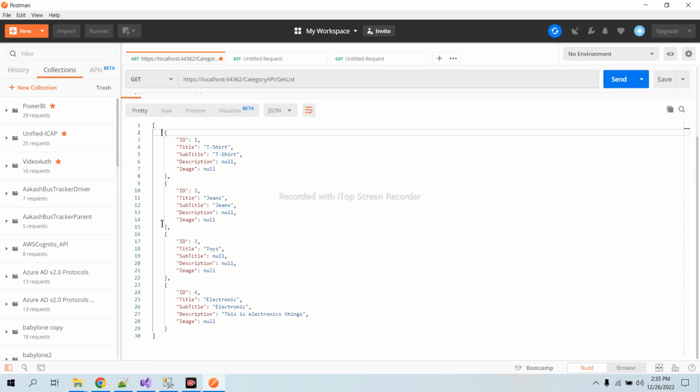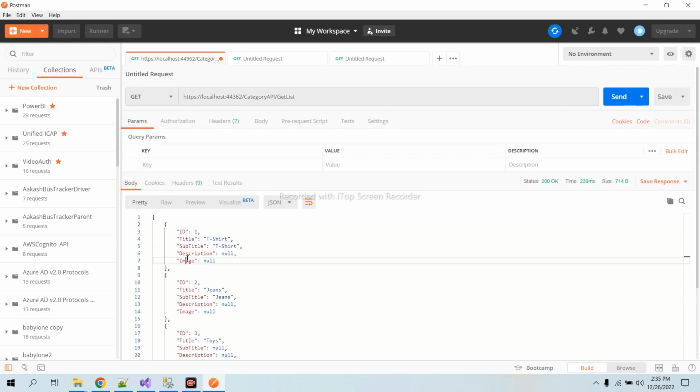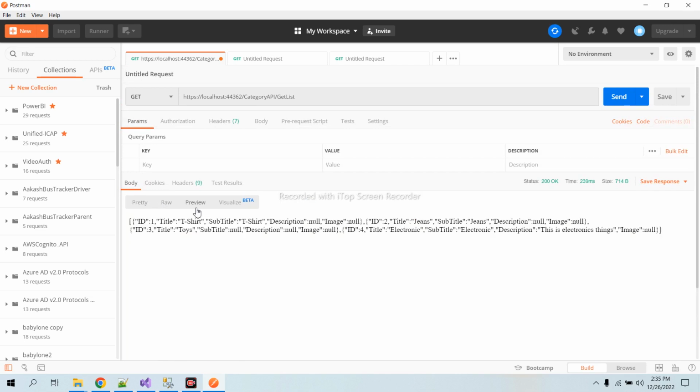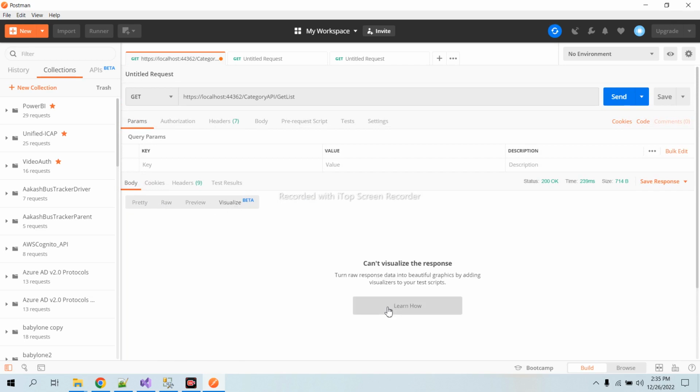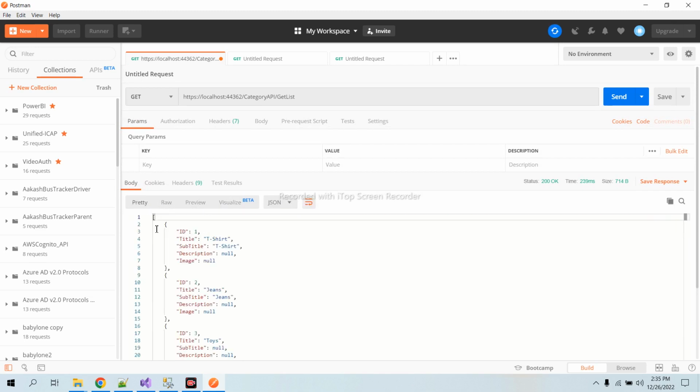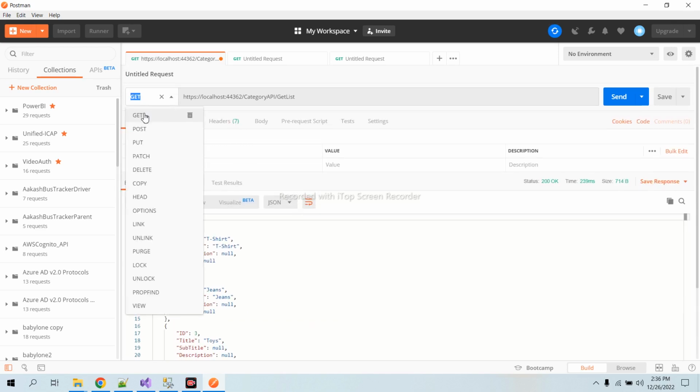In the body section, you can see that we have got the data in a formatted way. You can see raw, and preview, but visual is not available for JSON. That's why we will use pretty, which means it looks good. In the request you can see that there are many verb methods like GET, POST, PUT, PATCH, DELETE, and many other things. We will see GET and POST. Mostly we use GET and POST.